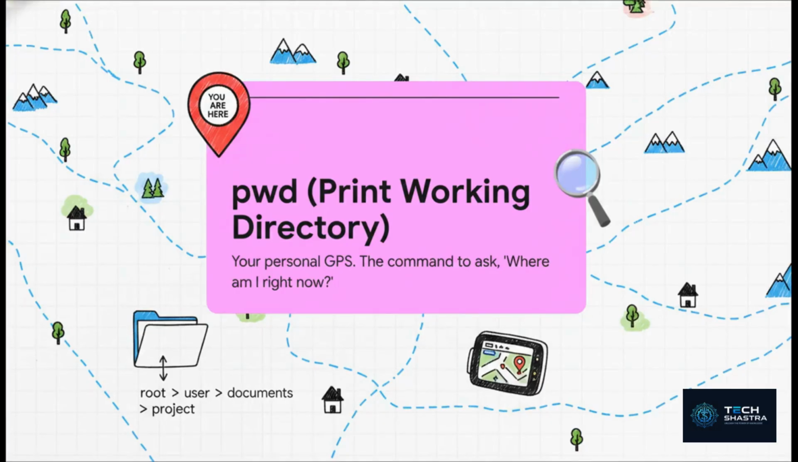First up, we've got PWD. Seriously, think of this as your own personal GPS. You know that feeling when you're a bit lost and you're not sure which room you've wandered into? Well, you just type PWD, hit enter, and boom. The system tells you exactly where you are. It's your "you are here" dot on the map.